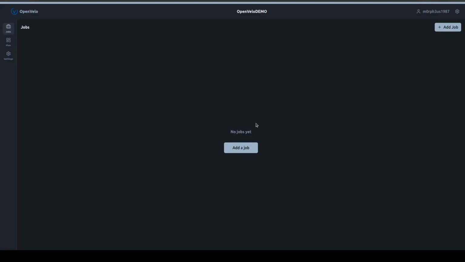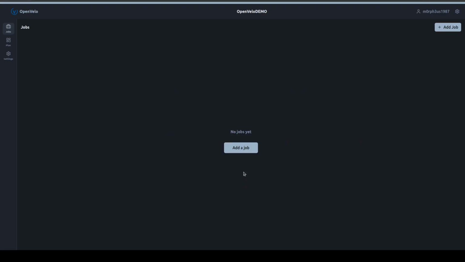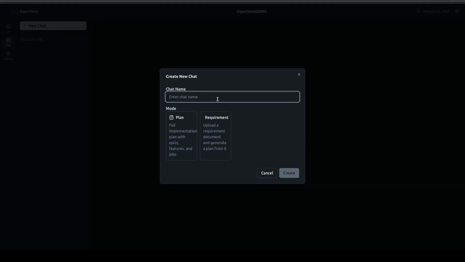We have successfully created the project and have arrived at the empty project dashboard. We have the option to manually create new implementation or test jobs by providing a title, a description, and the job type. However, we are going to use the planning feature to create a fresh implementation plan for our demo project. We create a new chat and give it a name.